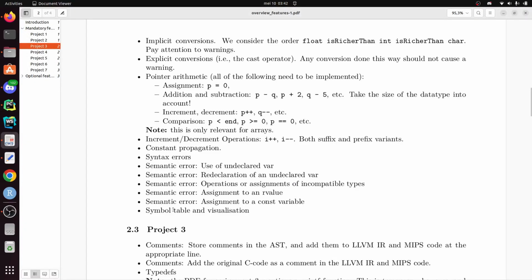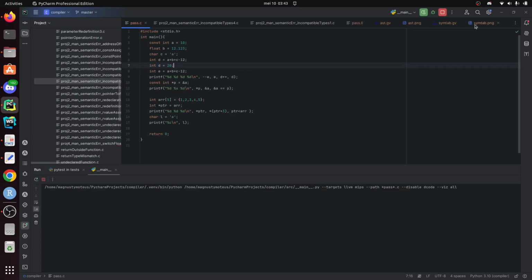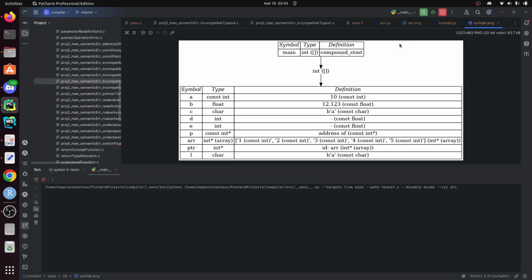Okay, symbol table. Let's visualize the symbol table now. Let's go back to the previous file. Let's compile it, and let's see how the symbol table looks now. Oh, the declaration of the redefinition. Okay, it's here. Okay, now let's check the symbol table.